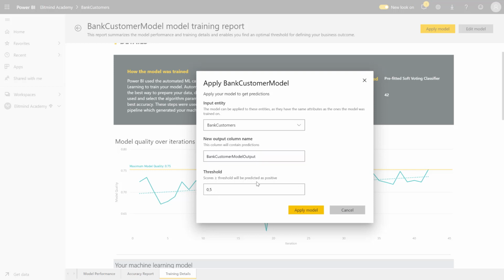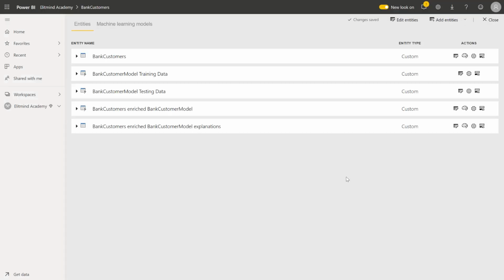And the threshold is the information on what scores should be predicted as positive. Yeah, so it's basically the choice between recall and precision. But still there is a single column with the output of the prediction, right? Yeah, right, but it's described by some additional attributes. Okay, so let's click apply model.